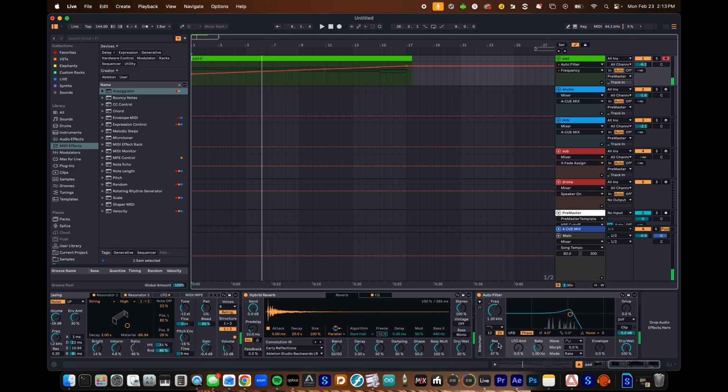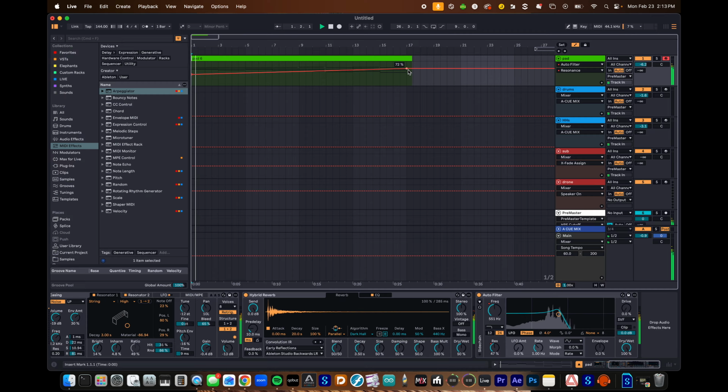That sounds fine. I'm also going to increase the resonance. So let's have the resonance build over these bars, so that by the end, it's peakier. It's going to sound interesting. So I have this sound.